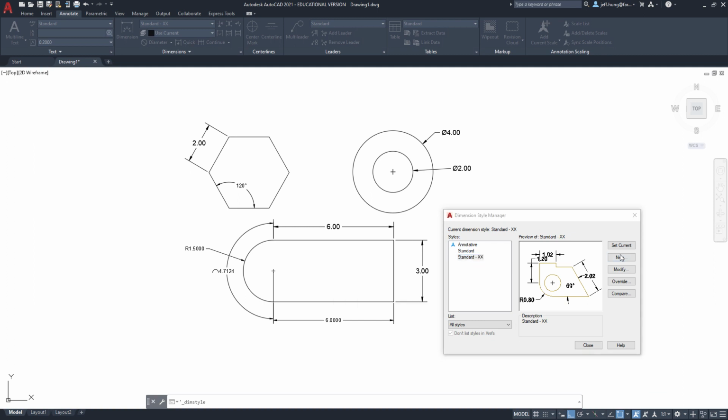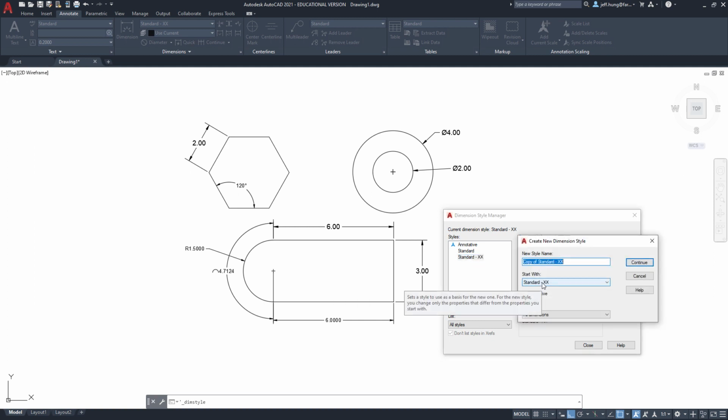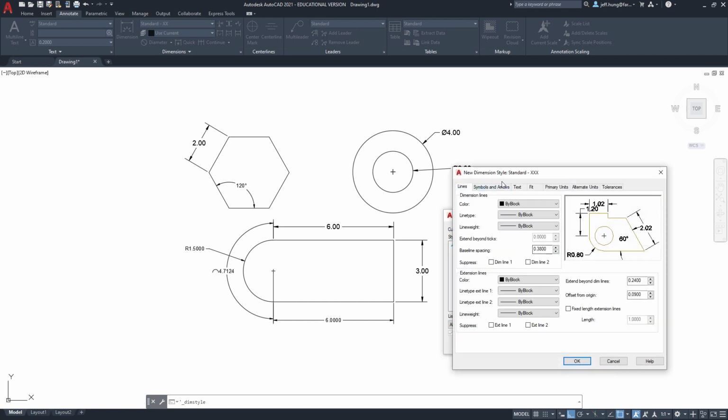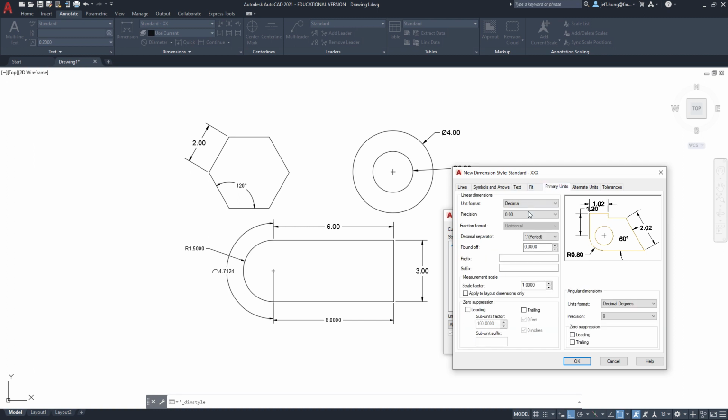So I have to create a new one, but this time it's a copy of the standard XX, not the standard one. So standard XX, because the size is good, everything's good. But this time I want to keep the size, but I want to increase the accuracy. So I have three digits after the decimal. So continue. So this time everything's the same. So this is the same, that's the same, that's the same, except this. Now I want to have 3 digits after the decimal.